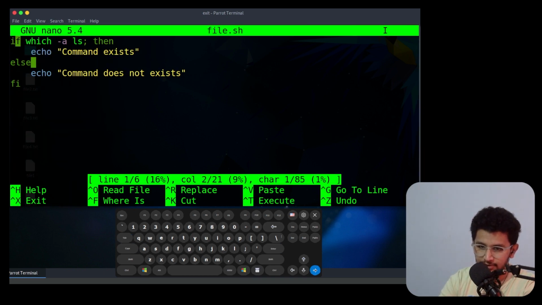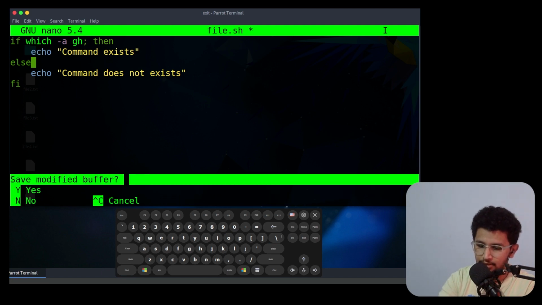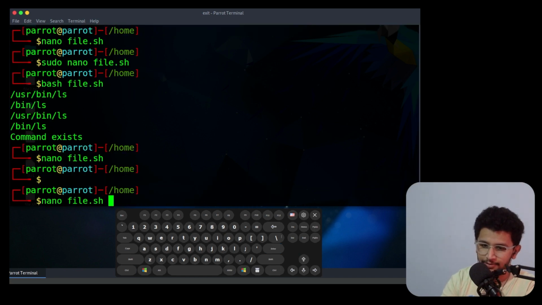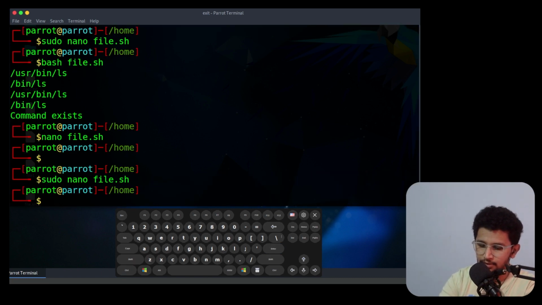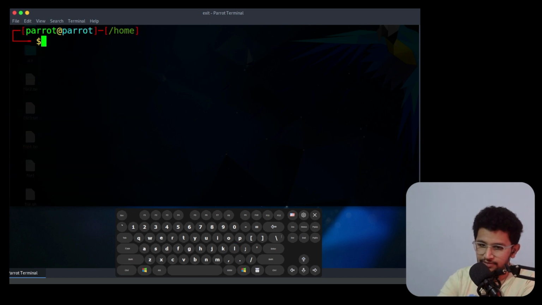Instead of using ls, I will use another command like gh, which does not exist. Let's modify it. I need to use sudo, every time I forget. Then I'll use gh and save. Now bash and the file name. See, the command does not exist. So using bash and all, you can work with it. That is how you use the which command.